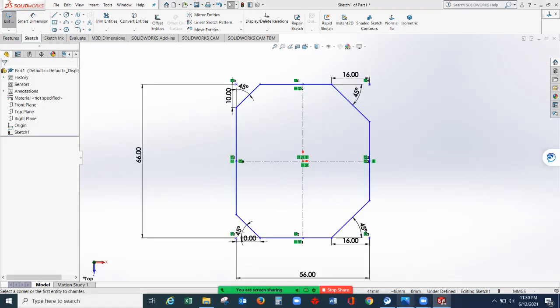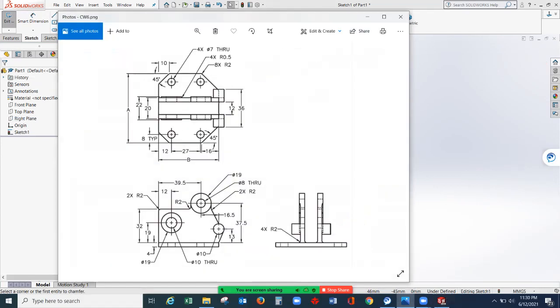Now from here, check again the drawing. You have 4 holes here. So what's the dimension of this one? 4 times means you have 4 circles to be drawn that need to be cut on this plane or drawing. This 4 times the diameter is 7. Okay, 7 millimeters diameter all through.